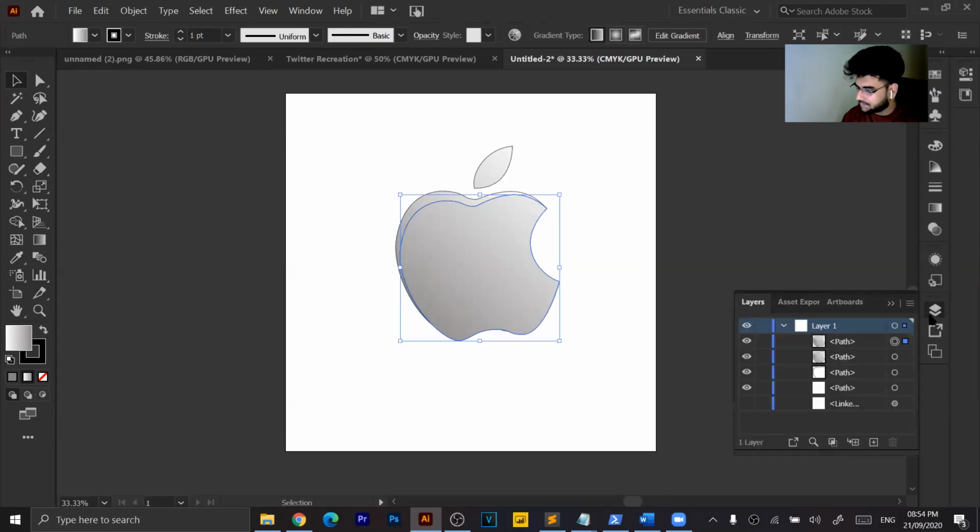I can go to layers and select that. This is the path which is there. So I'll select this path, slightly move it to the left side.